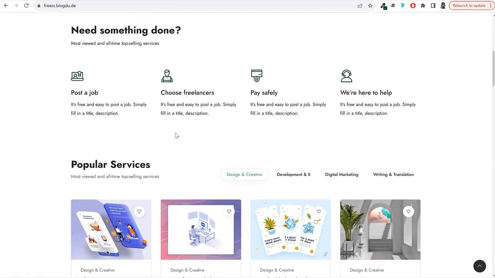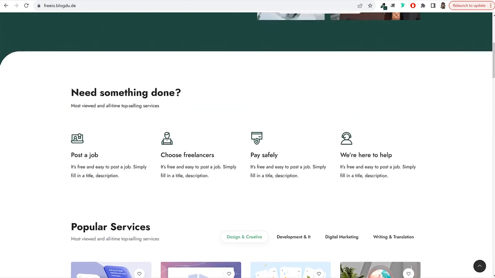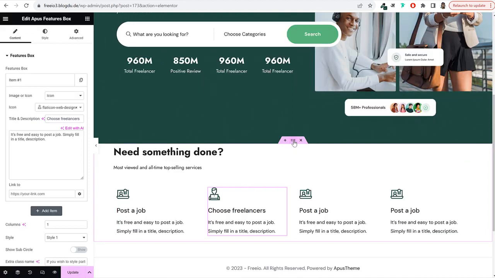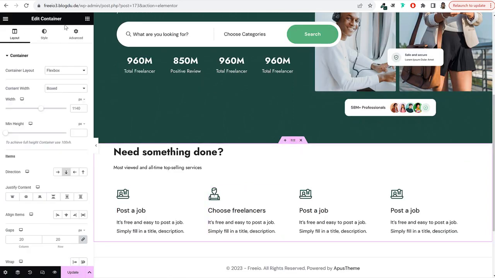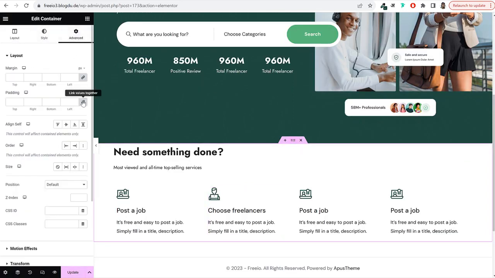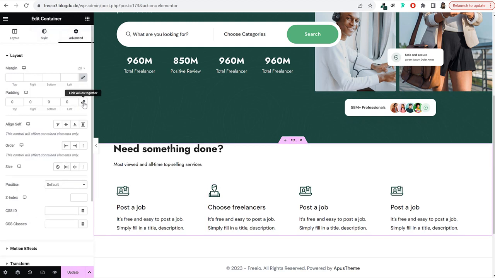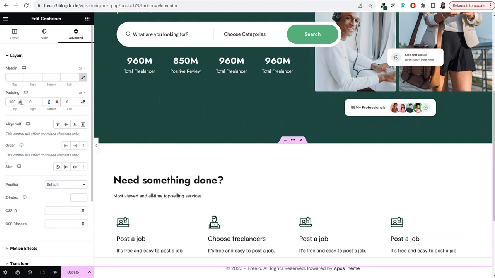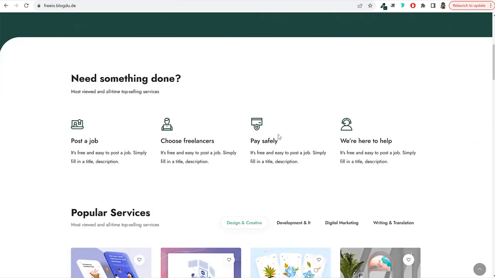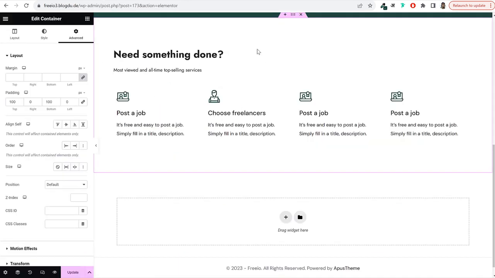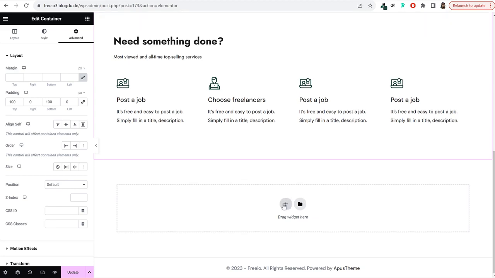And at the bottom, we need some space. In fact, we need some space both at top and bottom. So what we'll do is we'll select this option, edit container, and we'll go to advanced. Now select this option first. Now for top and bottom, I'll add 100 pixels padding. Then below this thing, we have this popular services. So for this, we'll add another row.